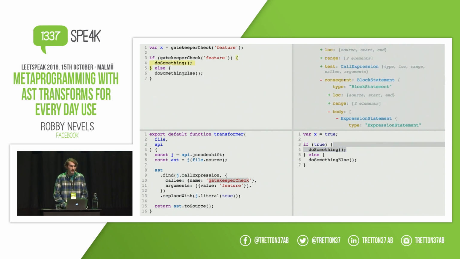Apparently, it's called the consequent. I'd never seen that word in singular before. Usually you say the consequences of something. If this was a series of statements, you might think these are the consequences of executing the if statement. But no, it's consequent. And this is the alternate.